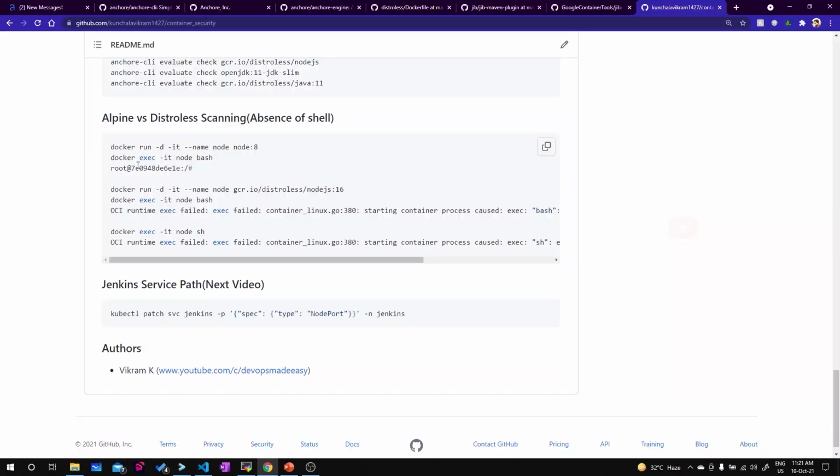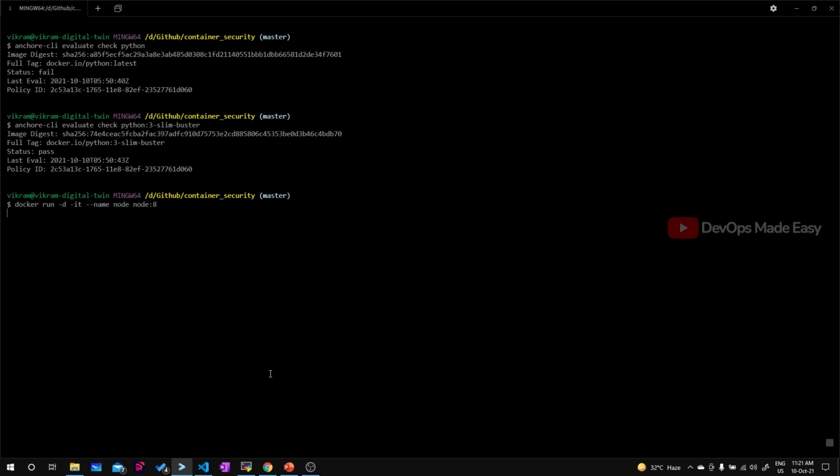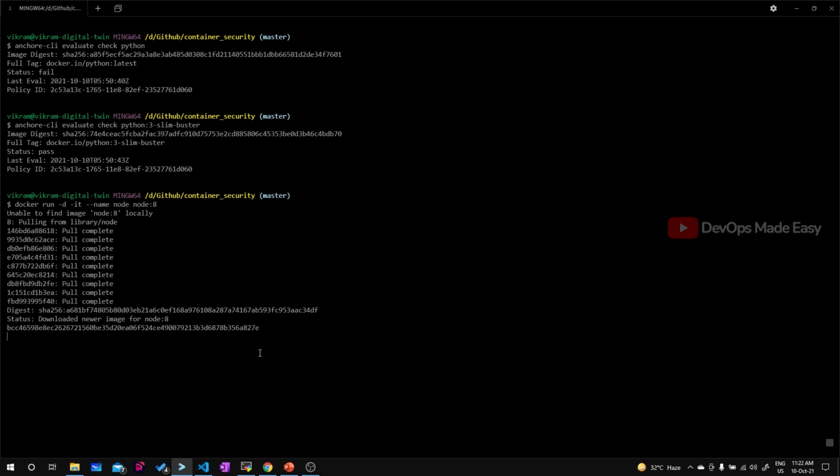As we had discussed earlier, Alpine images will have the extra debugging utilities like the bash or shell, but the distroless images will not have them. So I'll just run this command, which will just start a Docker container for Node.js. Okay, if I just run this command, now if I use docker exec -it, and then the name of the container is node, and then if I try to run the bash as the process, you can see that I am inside the container.